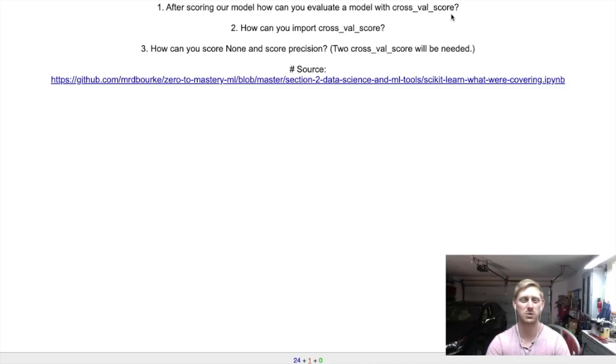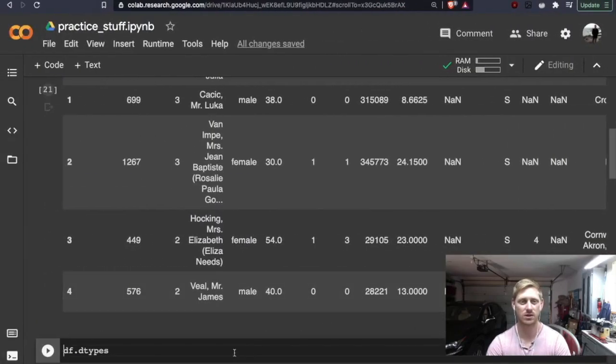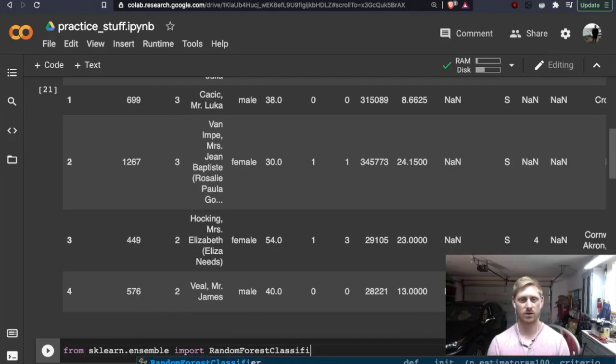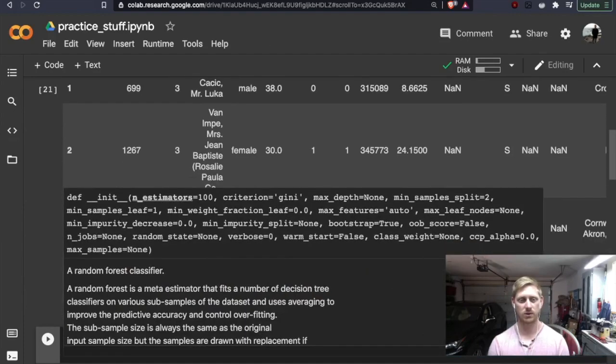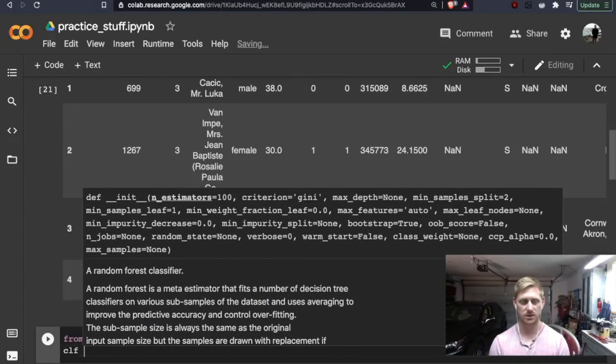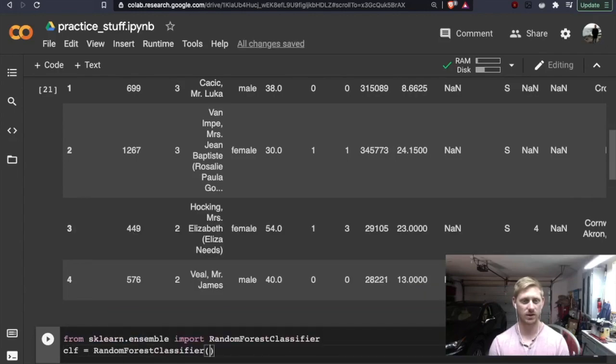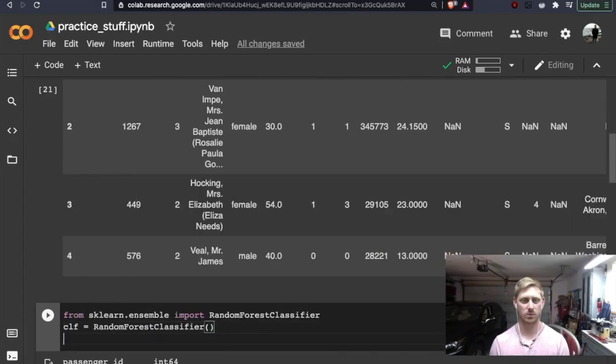What we would do is instantiate the model. So we would have a variable which is equal to random forest. For example, to instantiate the model, we could do from sklearn.ensemble import RandomForestClassifier. And then we could do clf equals RandomForestClassifier. And then we could do clf.fit with X_train, y_train.